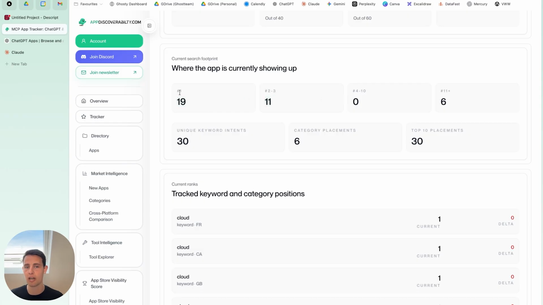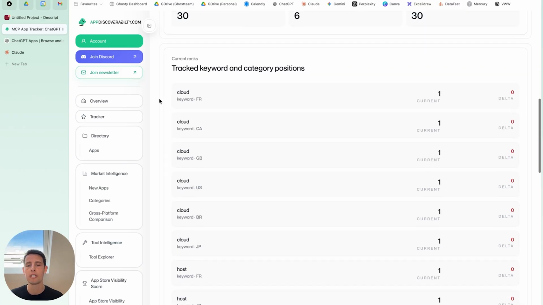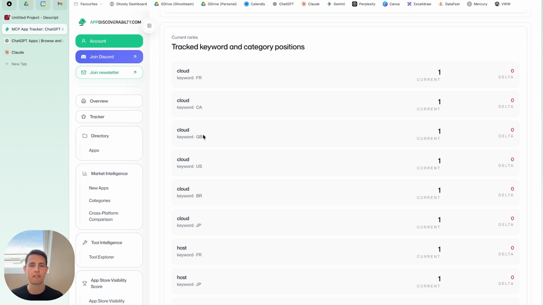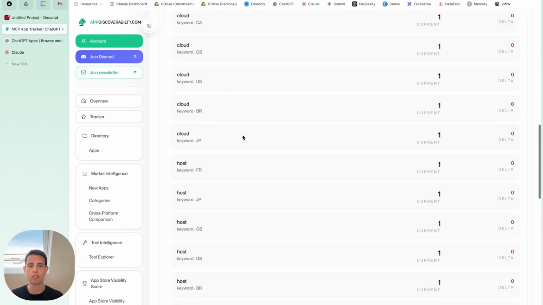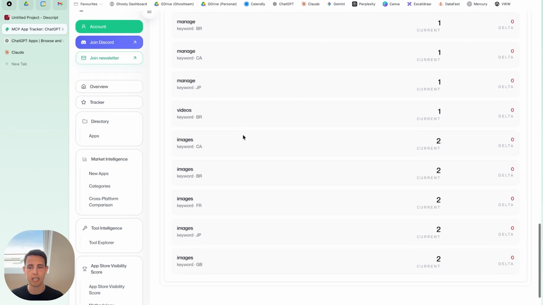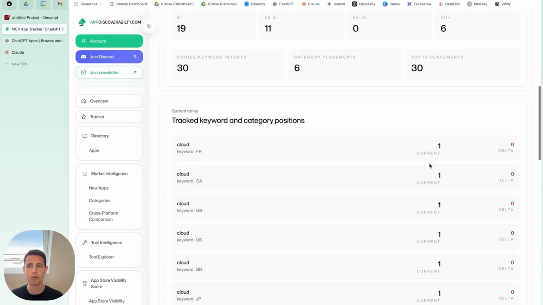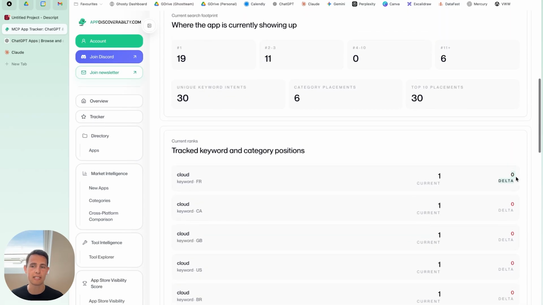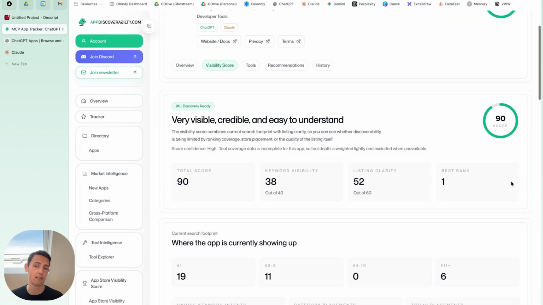So you can see it's got 19 positions in rank 1, and these are all the different keywords that it's ranking for. So if you type in cloud in France, it's going to appear number 1. If you type in cloud in Canada, it's going to appear number 1. So you can see all of these different keywords across the different geographies. Very cool. There's a delta, which basically shows you whether that position has moved over time, and they've stayed top across all of those.